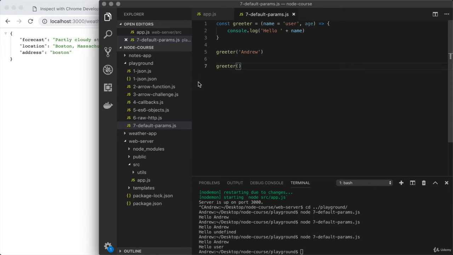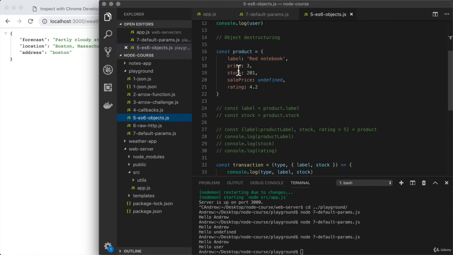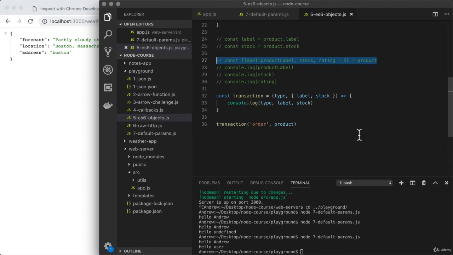So let's take a quick moment to open up that other playground file we created, which was number 5, ES6 objects. In here, we explored how we could use the object property shorthand, and we explored how we could use object destructuring. We destructured as a standalone statement, and we destructured function arguments like we saw with our transaction function down below. Now, in this case, we were destructuring the second argument. So I was expecting it to be an object. Now, currently, it is an object.